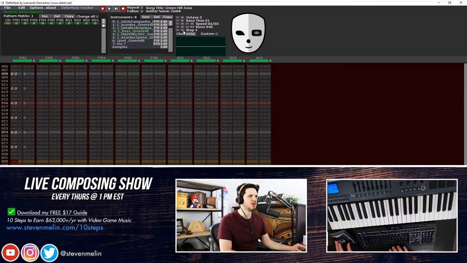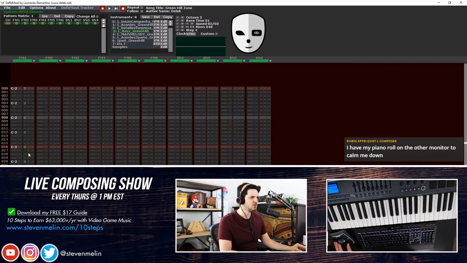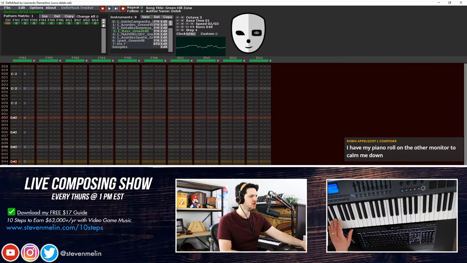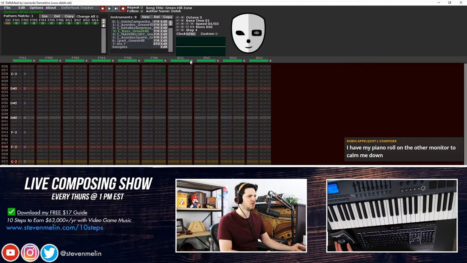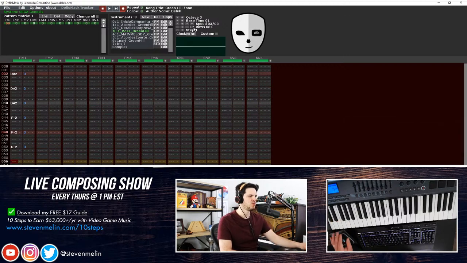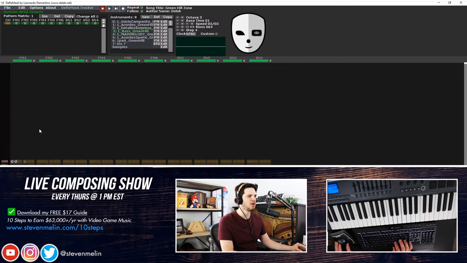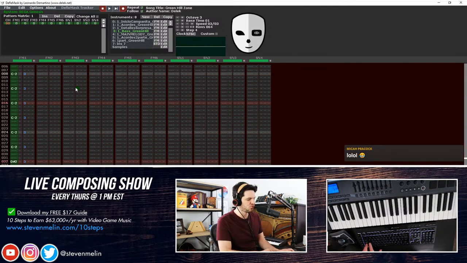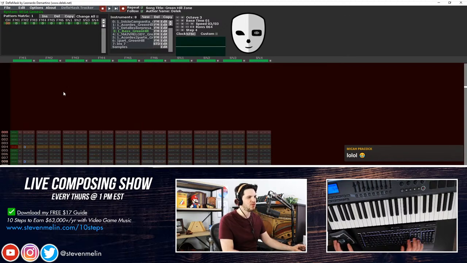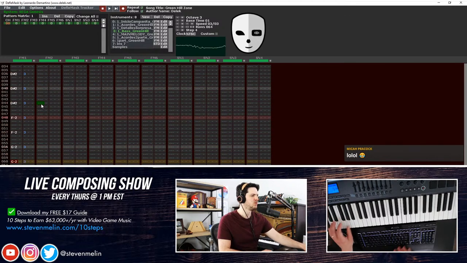So this is how I would get all this set up before I actually write music. I just want to make sure that I have enough rows. So we have C, C, C, C, C, C, C, C. Oops, I need one more. Okay, that's a good amount. And you can also do basic Windows commands like Control A. You can select everything, delete them all. Like that.